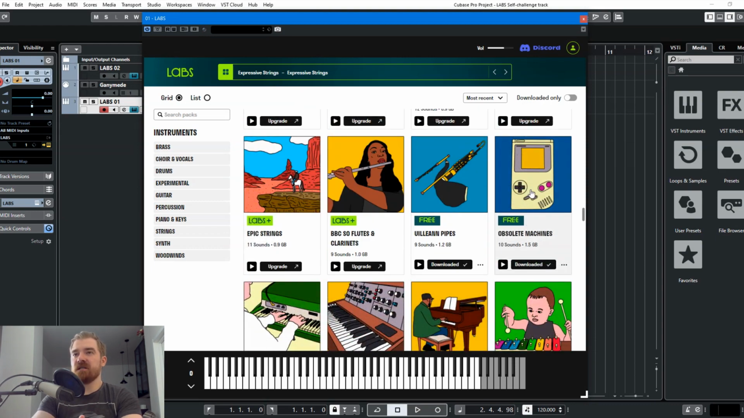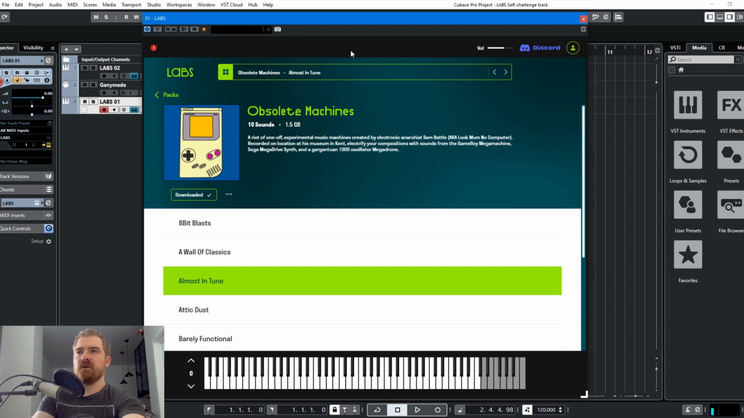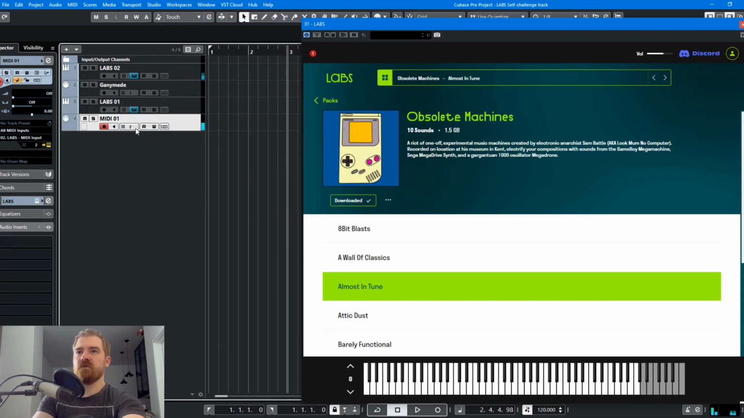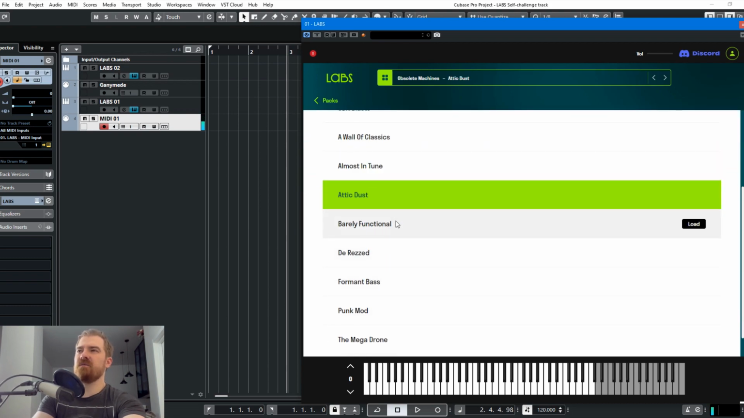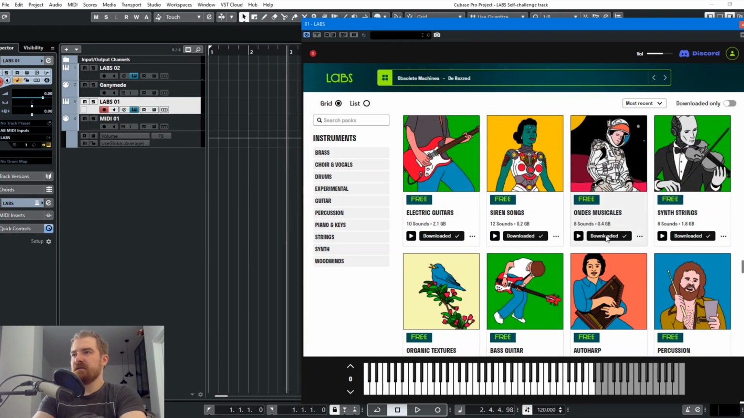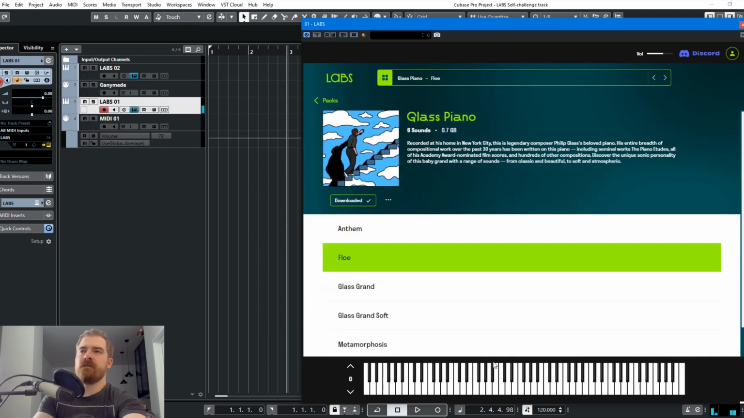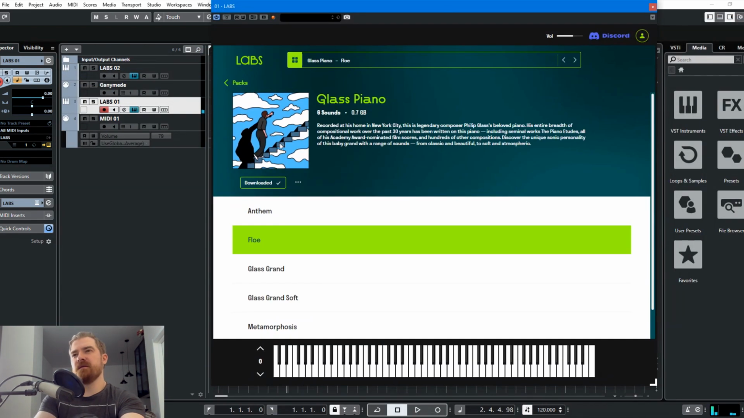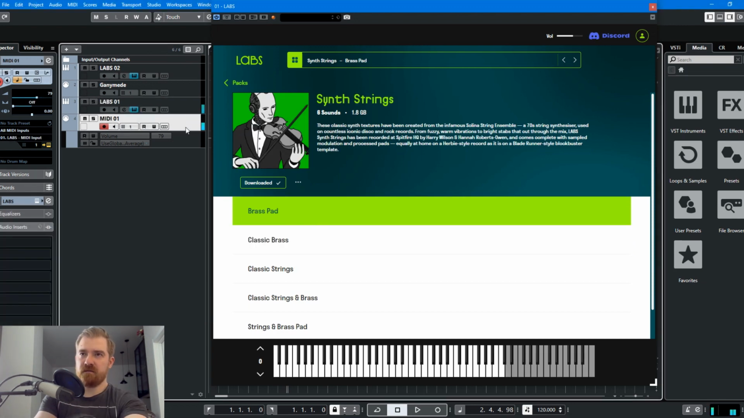obsolete machines. Let's try this one, because this is interesting. I don't know, it doesn't work. Why are you not working? Let's try something else. It doesn't work. Glass piano, for instance. By the way, they took a screenshot from The Truman Show. Okay, we have to wait.